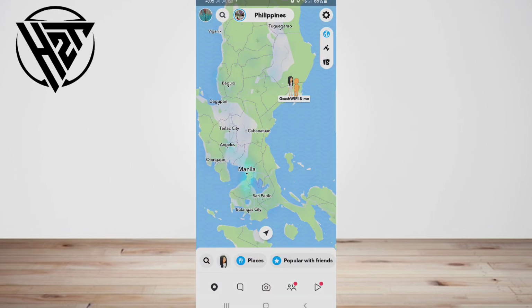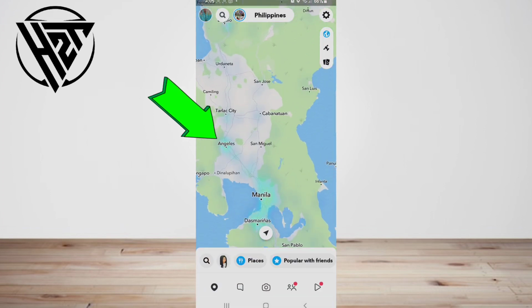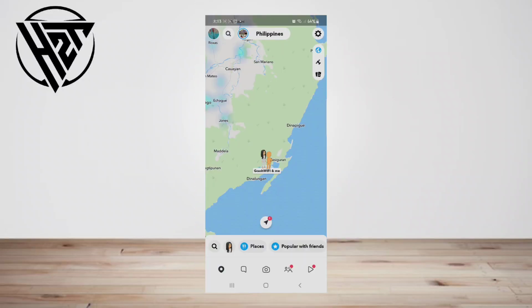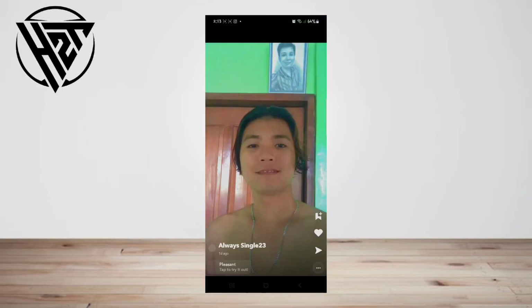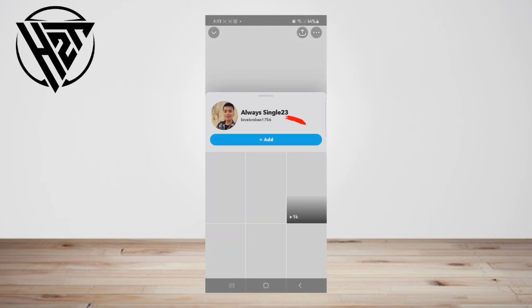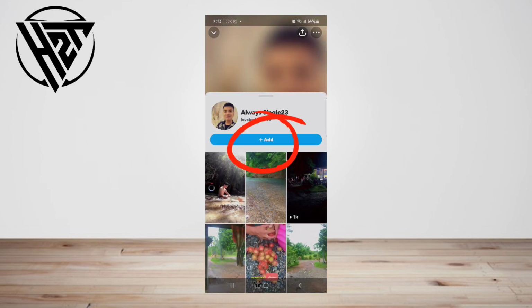When you find a user you'd like to connect with, swipe up on their story. Then, select the Creator tab to go to the user's profile. Now, tap the subscribe button to make contact with that user.